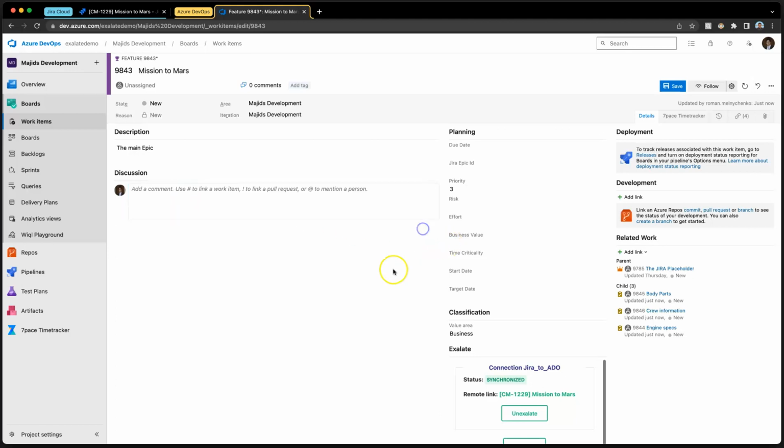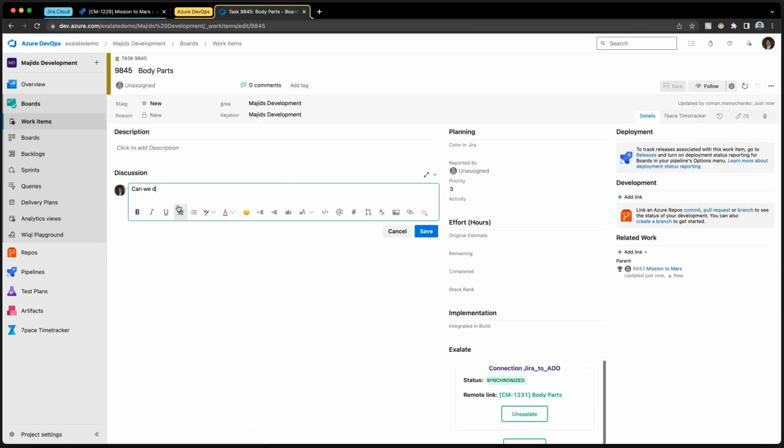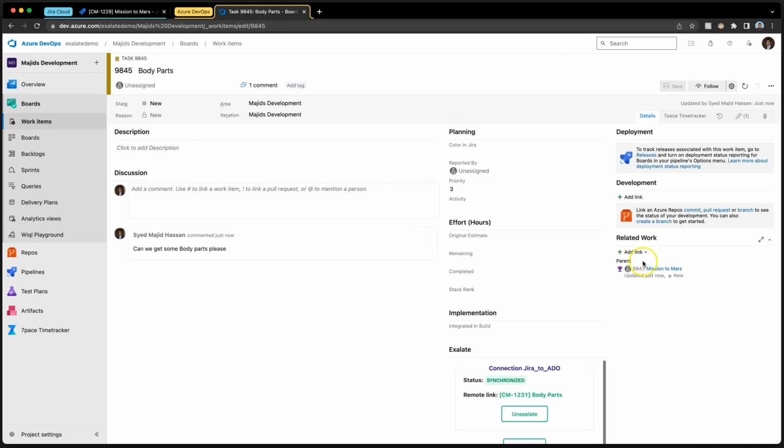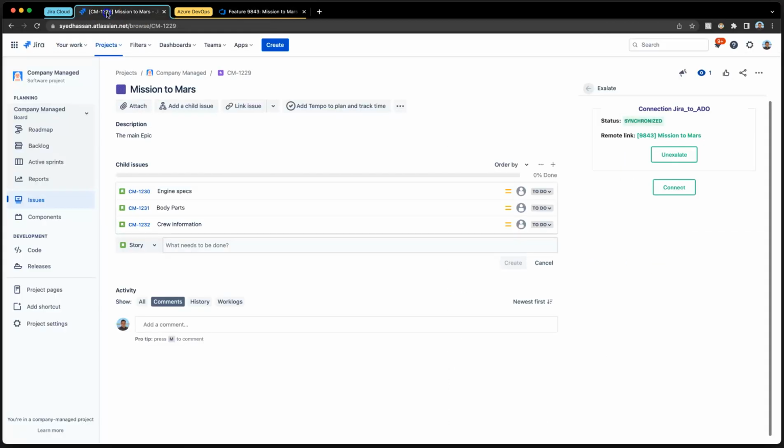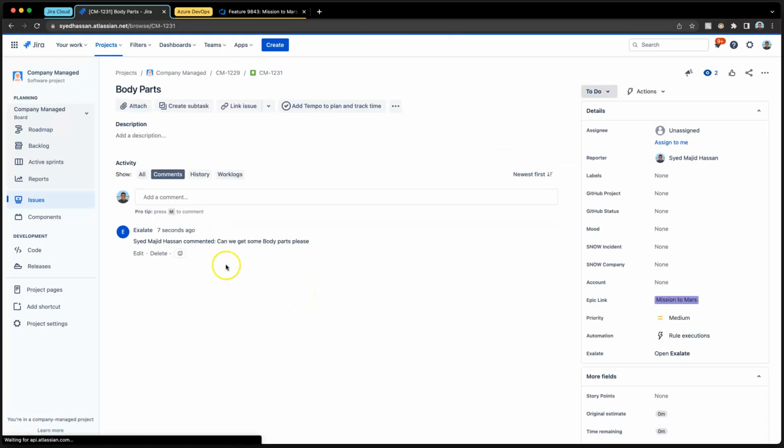The bidirectional sync obviously works. So any updates from either end really on any of these tickets. So this was on the main feature. And now let's add something to the body parts. So these should all sync back to their correct respective tickets. So the main comment on the epic should come over. And the other one I made was on body parts. So that should also sync over to the body parts ticket.